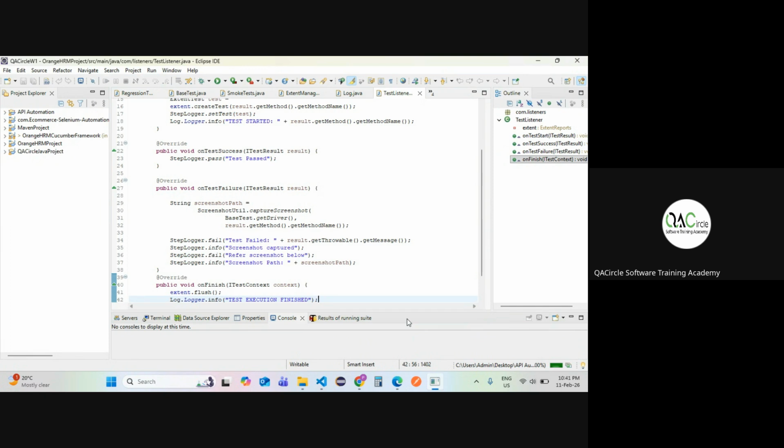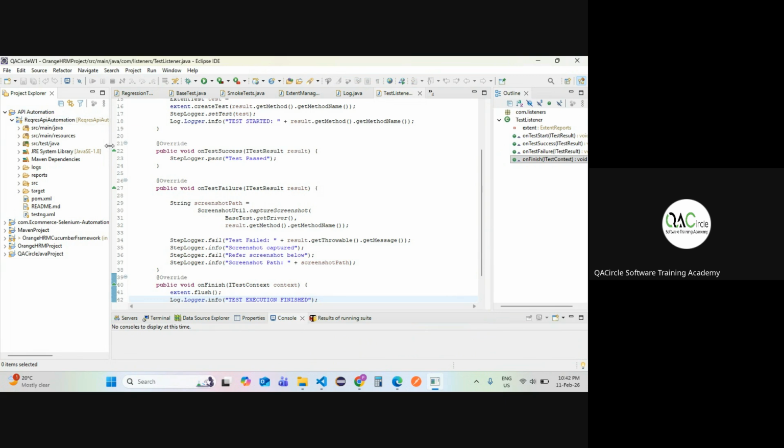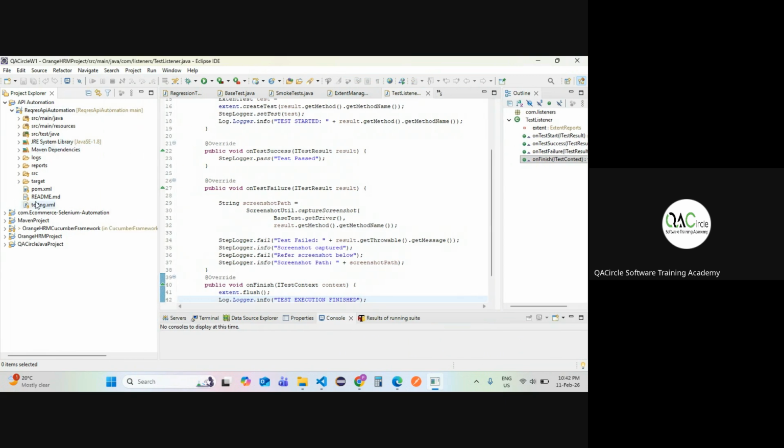Wait. Okay. Go inside API automation. So go inside and expand that. Go inside is RQ. So RQ API automation is the folder. Okay. Now run, right click and run it.